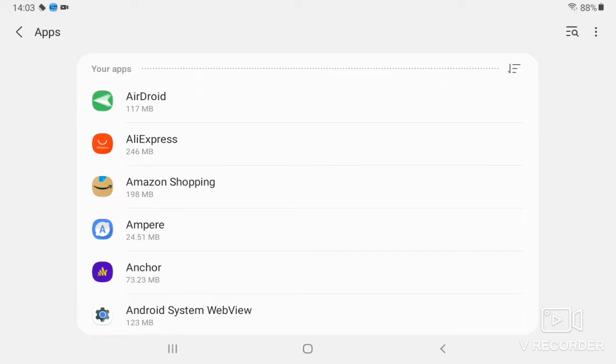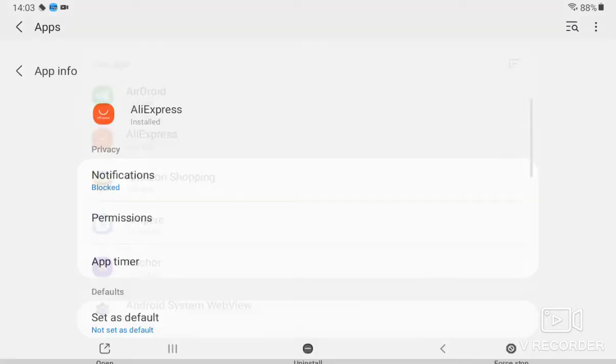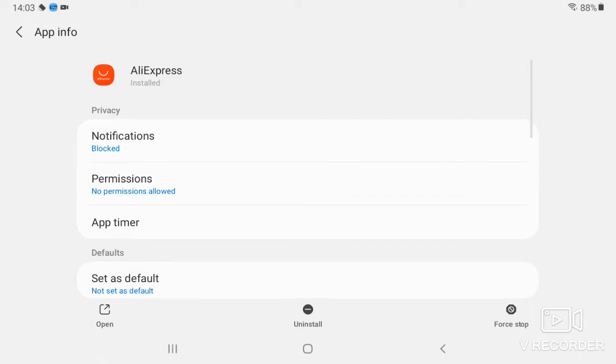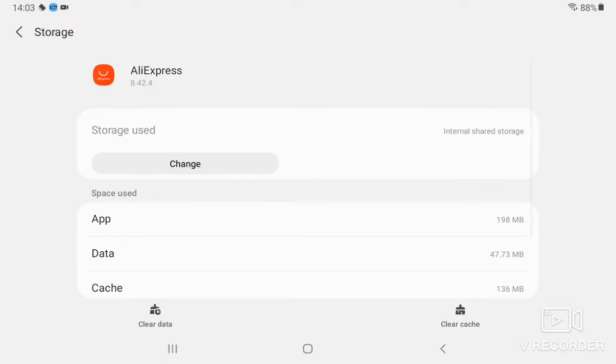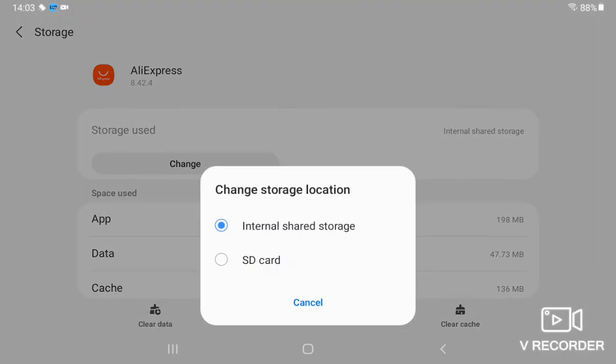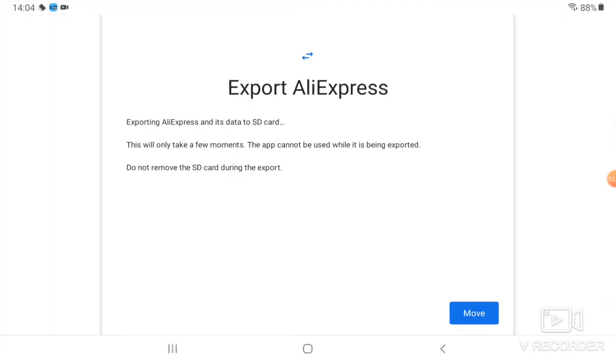So if I take an app like AliExpress, it's pretty big. It's 246 megabytes, as Android apps come. Now you go into storage, and if it can be moved, you're going to have this change button here. You see how it says here, storage use. So I can go ahead and move AliExpress over onto the SD card, which I'm going to go ahead and do now because that makes sense to me.